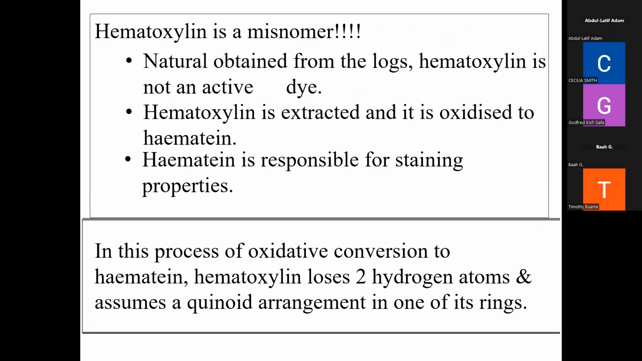Okay. But one thing about hematoxylin is that the hematoxylin itself does not have any color. So what is done to the hematoxylin is that it is oxidized to become hematine. It is the hematine that produces the color. And the oxidation can be done naturally, chemically or artificially. You can use the natural means where you use sunlight: after preparing your hematoxylin stain, you expose it to sunlight.